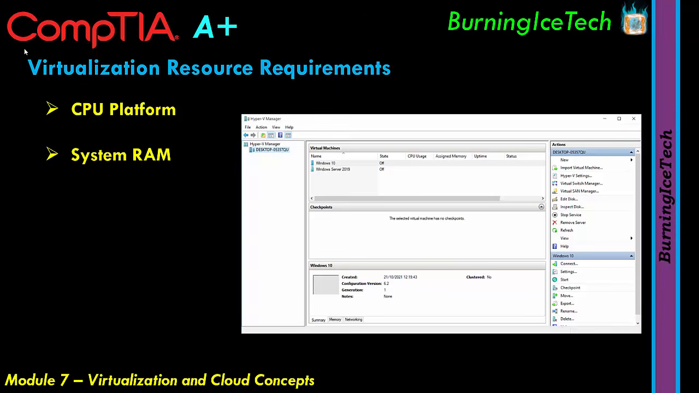So you need to ask yourself, what operating system are you running on the host? What is the minimum amount of RAM you need for the host? What operating systems are you going to be running on the virtual machines? What is the minimum amount of RAM needed for those virtual machines? And so on and so forth. I'll go through all of this with you guys in just a moment.